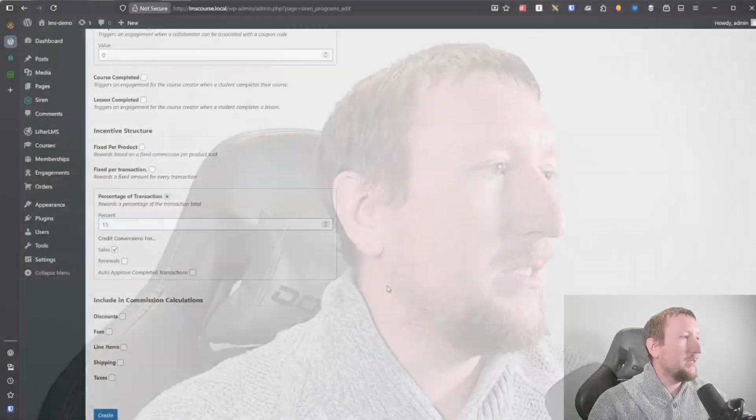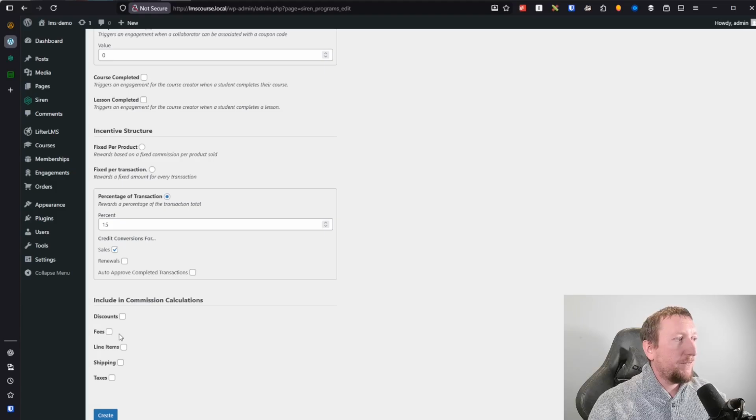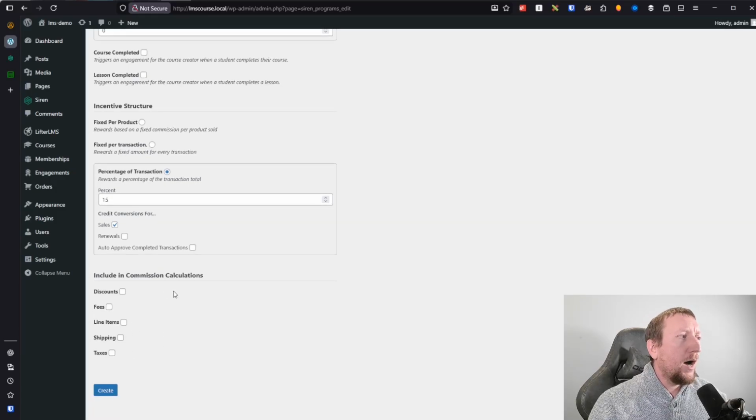Okay, so next up, the last part that we're going to talk about is include in commission calculations. So what this part does is it actually figures out what parts of the transaction need to be considered for the calculation of the program's reward. So there's a few different options here. There's discounts, fees, line items, shipping, and taxes. So let's start with line items, and then I'll go back up to the top.